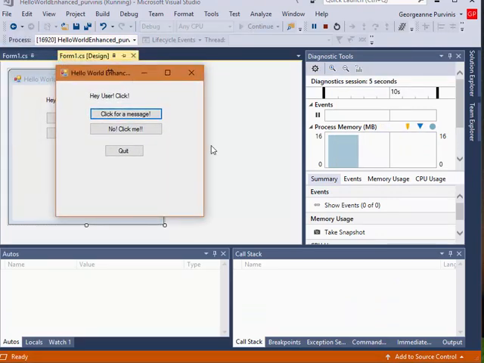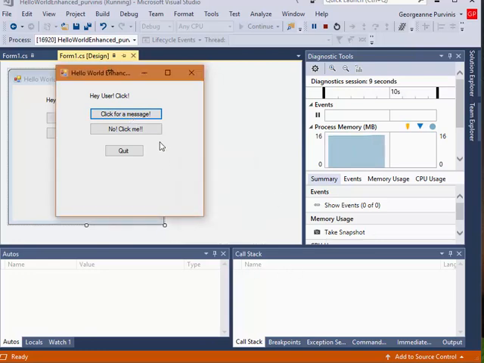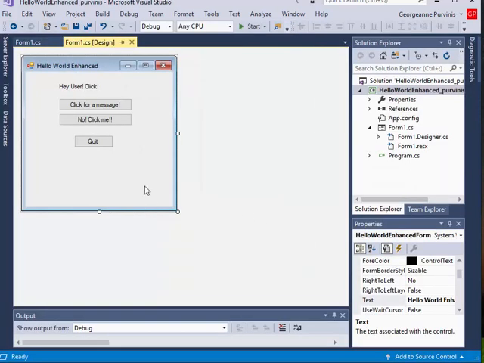here it is running. Hey user, click for a message. Hello again. Lovely. Maybe I'll click this one instead. No, click me. Click. And it says, you picked a good choice. Oh, I didn't give it enough space, but it says you picked a good choice. Oops, I didn't change the label. I changed the text property. Let's do one more thing. Quit. Oh, quit. I didn't program quit yet.